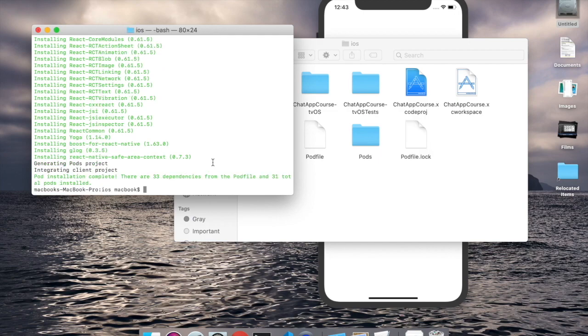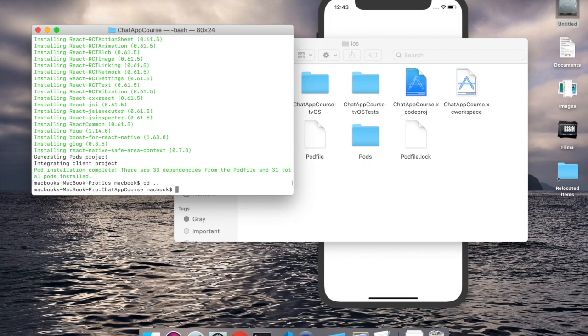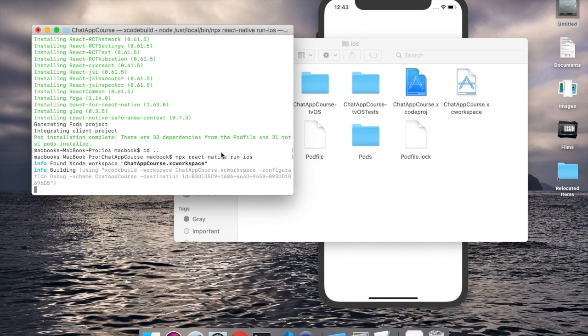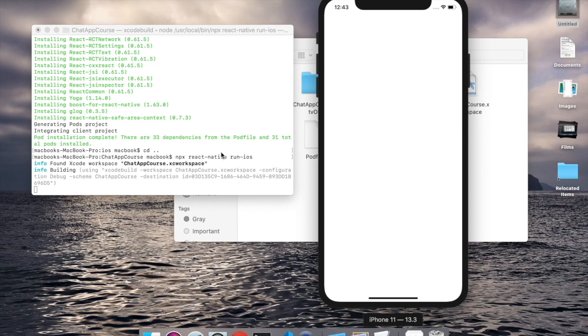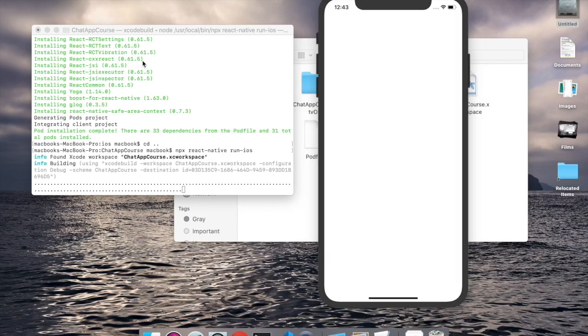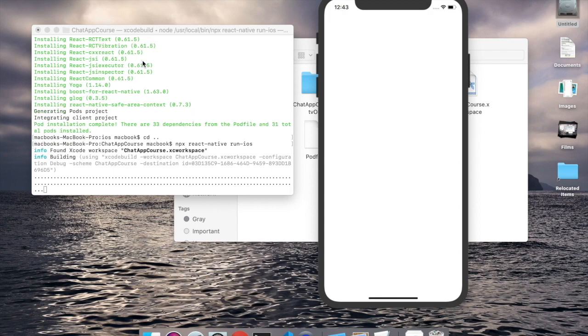So then one step back and type npx react native run iOS. This time it will work. Fingers are crossed. So let's wait and watch.